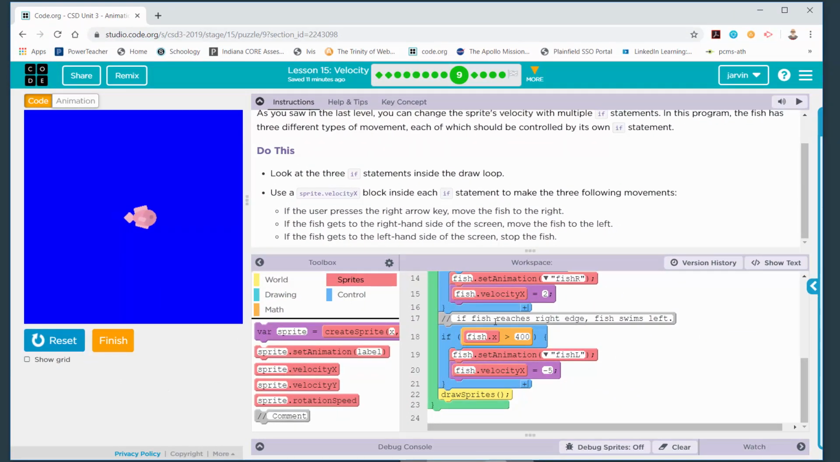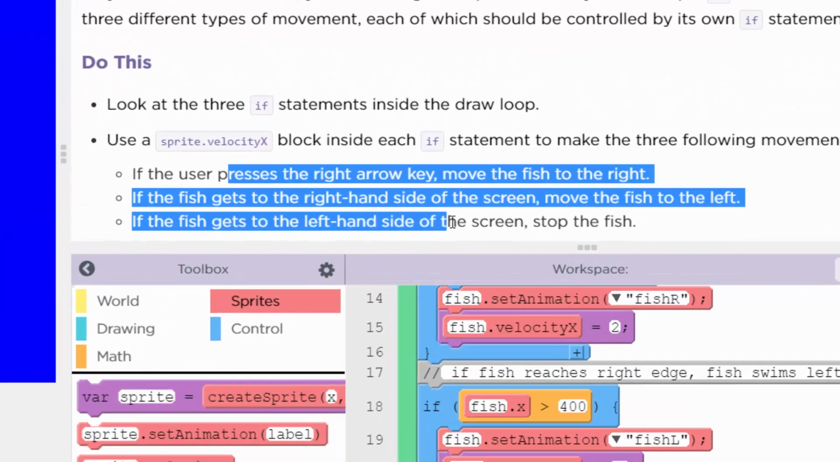You have to hit the right arrow to get the thing going, and when you hit the right arrow, the fish moves across the screen. When it gets to the right-hand side, it reverses direction, goes over to the left-hand side. When it gets to the left-hand side, it stops. And that's what you have to solve. And it's all right here in the directions. You got to make sure you read the directions on part 9.